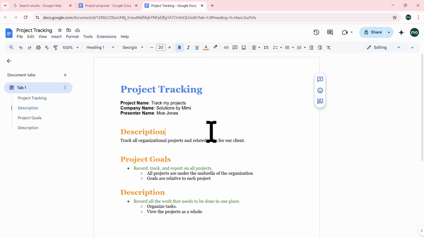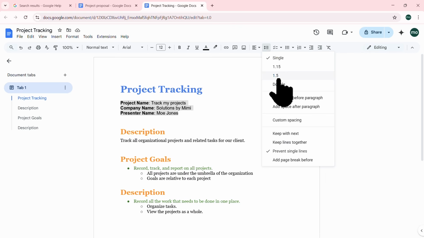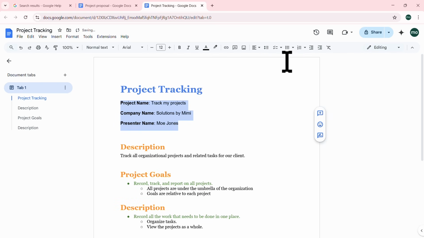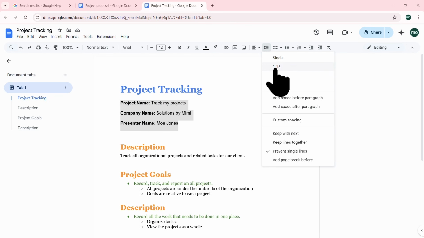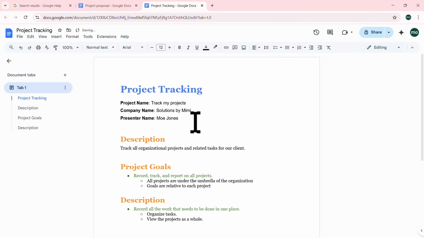Now, we did press Control A and we chose the paragraph spacing for the entire document. So you can do that, or you can just select a chunk of text and specify the paragraph spacing just for that chunk of text, right? So either the entire document or based on your selection. So I'll use 1.5 for here as well.